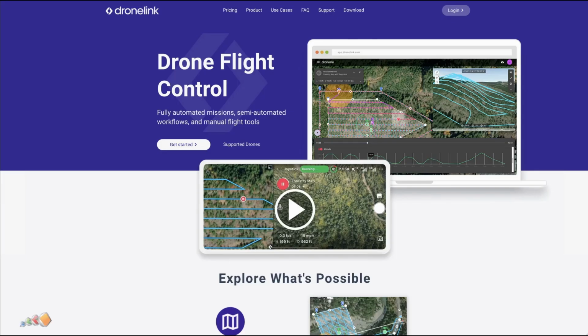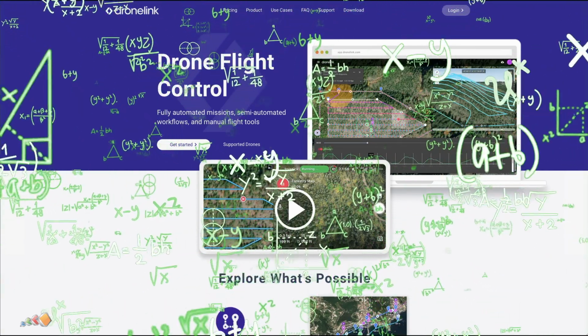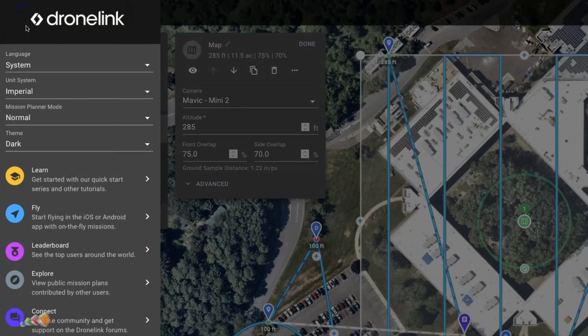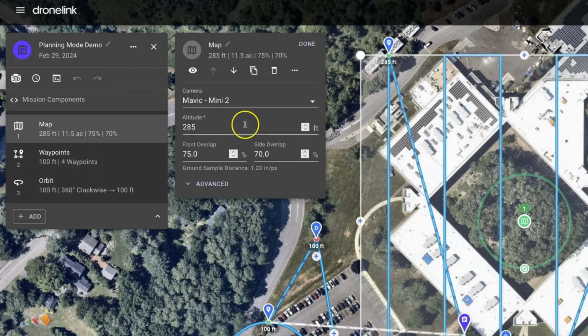Hello, and in today's 5-Minute Friday, I want to discuss the different planning modes that are available in Dronelink. Dronelink is a very powerful system, and like most things, that power comes with a level of complexity. The team has tried to simplify things using different planning modes, and the normal mode just shows the most basic information, and this allows people to get up and running very quickly.